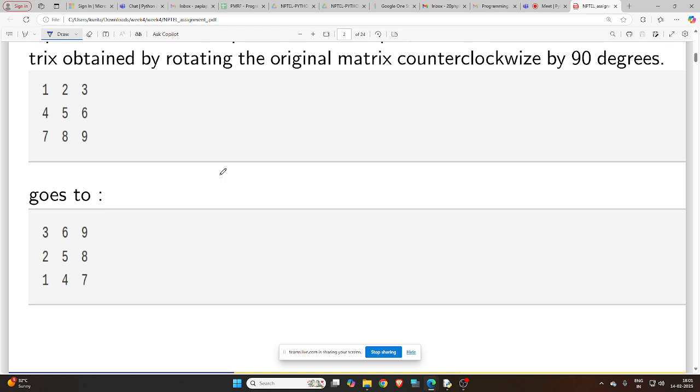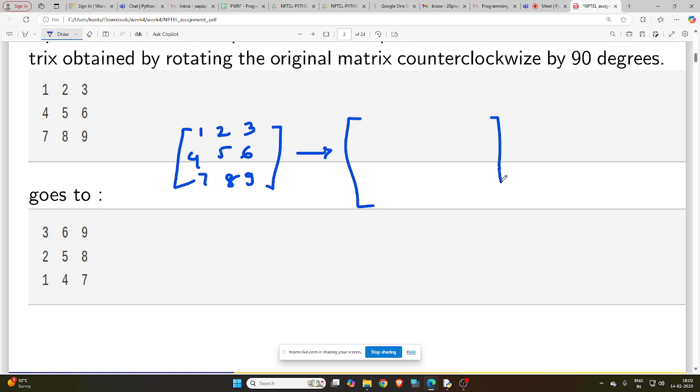Let's say I'm writing here 1 2 3, 4 5 6, 7 8 9. If I do the 90-degree rotation, that means this whole matrix will come as 90-degree counterclockwise rotated. So this 3, then 2, 1, will come as 3 2 1. Then 6 5 4 will come as 6 5 4. Then 9 8 7 will come as 9 8 7.